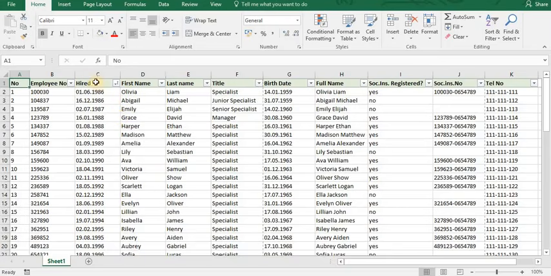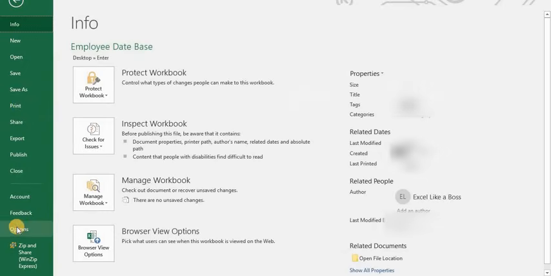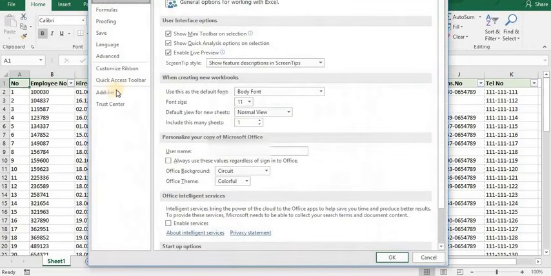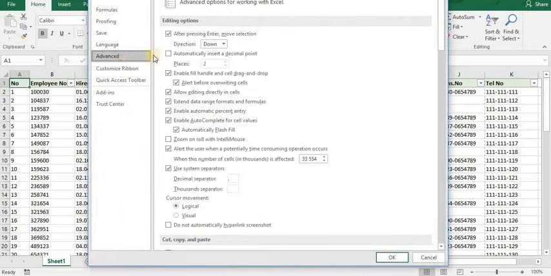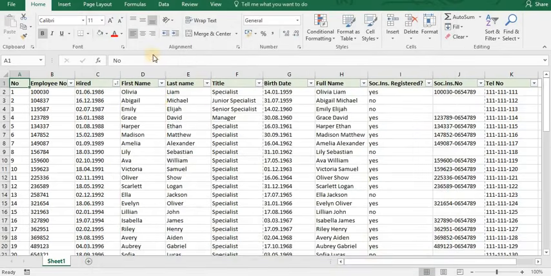Firstly, we have to check if Options, Advanced, and the Enable Fill Handle and Cell Drag and Drop box is ticked. Okay, I have it, and now we can change the page breaks by ourselves.